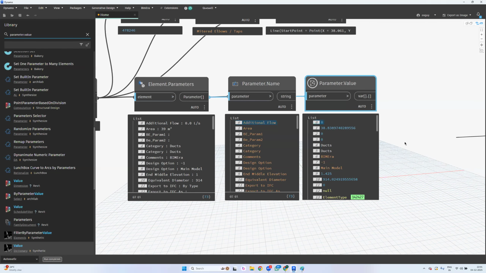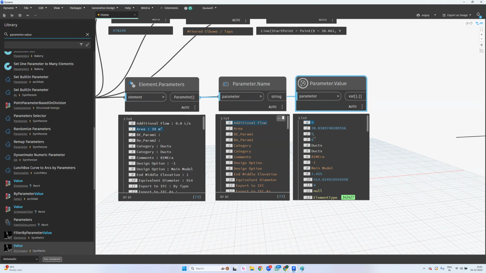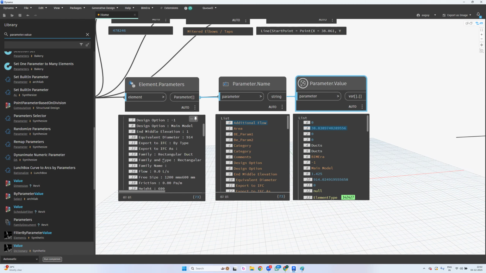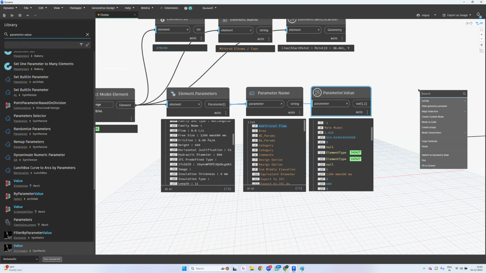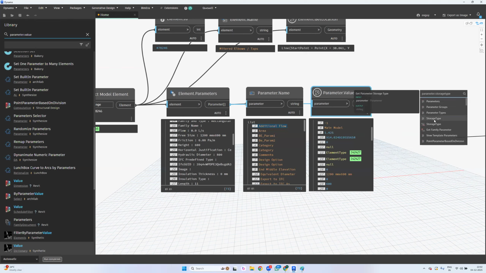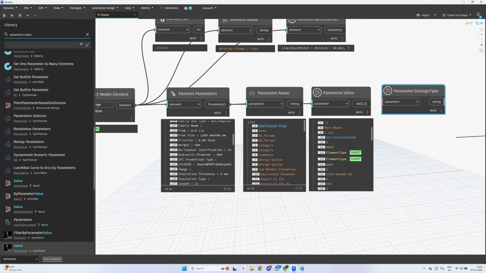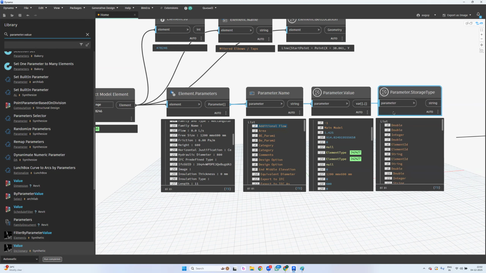Okay, that's cool. But what if here I have an area of 39, and here it is 38.83. So 39 is just a rounded-off number, and the actual number is 38.83. If I scroll down, there are multiple values. We'll discuss this later. What is the storage type of it? Mr. Dynamo, I have a parameter. Can you please get me the storage type of it? Storage type is nothing but data type, bro. Again, I have to connect from parameter to parameter. Then this gives the exact data type of it.